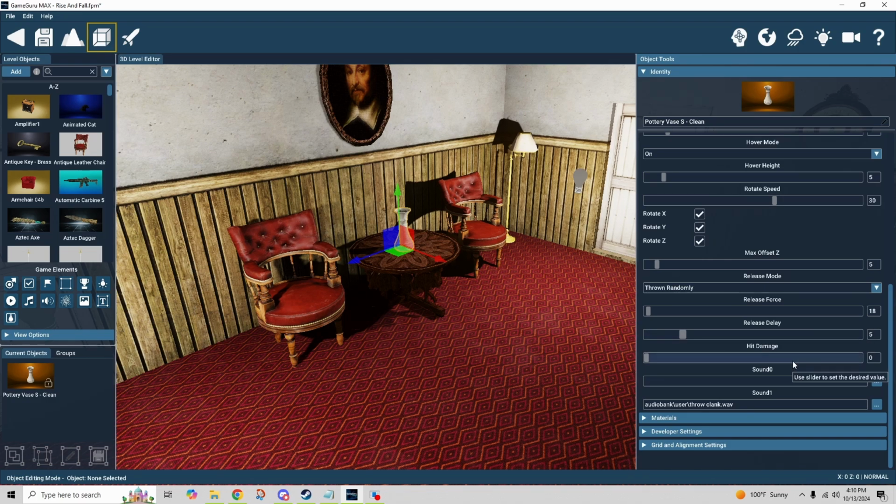Then we have the hit damage. That really only applies if you're choosing to throw it at the player. If it connects with the player, it can damage the player, and this just indicates how much damage it causes the player. And then you have the 2 sound slots. The first sound slot, sound 0, is the sound that it plays when it starts to rise. You can have kind of a spooky sound when it rises, and then sound 1 is when it's thrown or when it's released. What sound does it play?